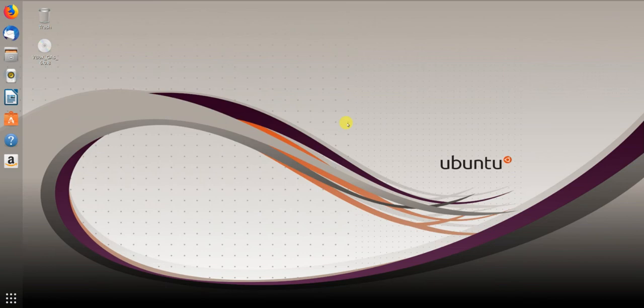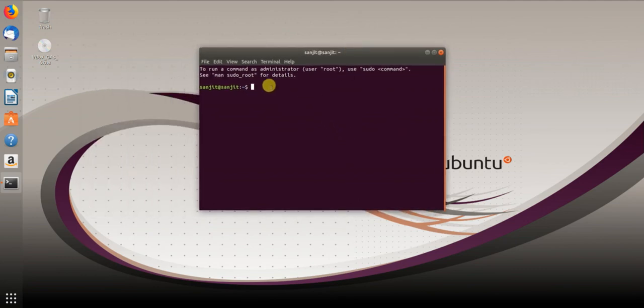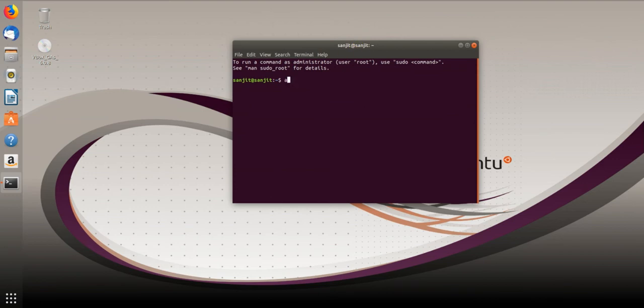Third way, Alt Control and T, just press that, and while pressing it the terminal will automatically appear. So Alt, Control and T button. Okay, so you have to press Alt plus Control plus T. When you press this button you will be able to see it. Okay, so this is the way we can open the terminal.